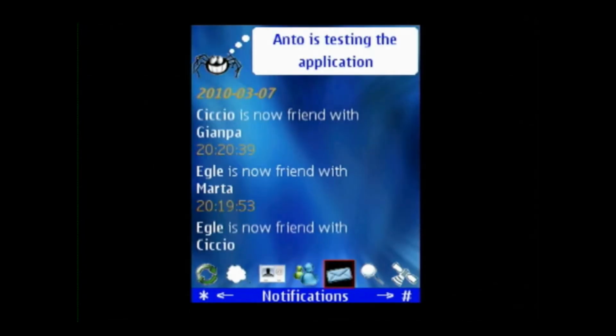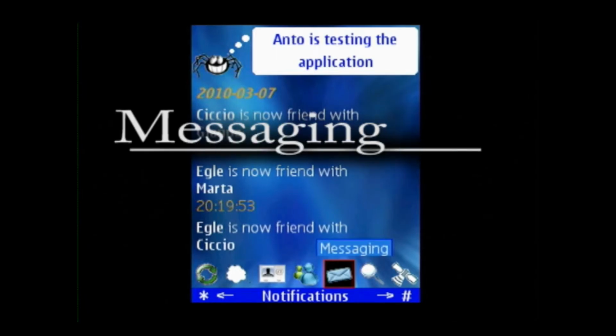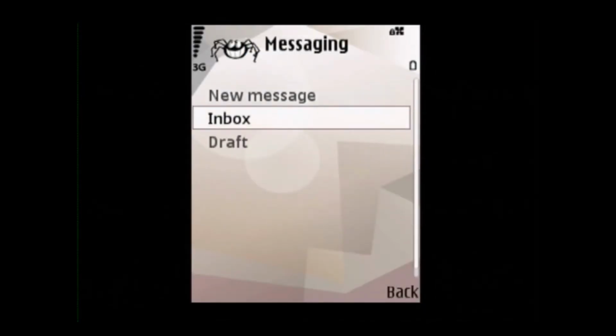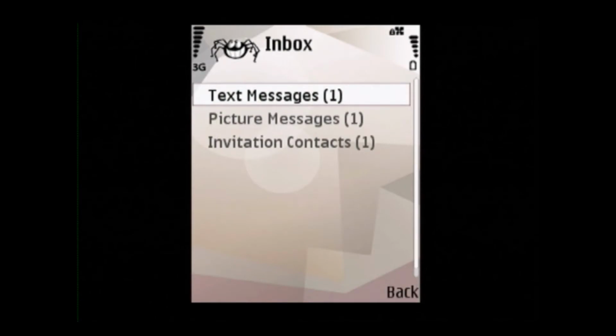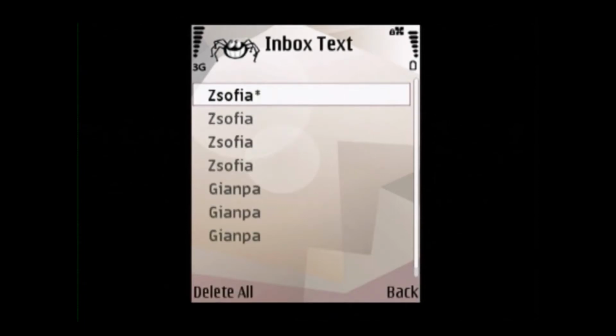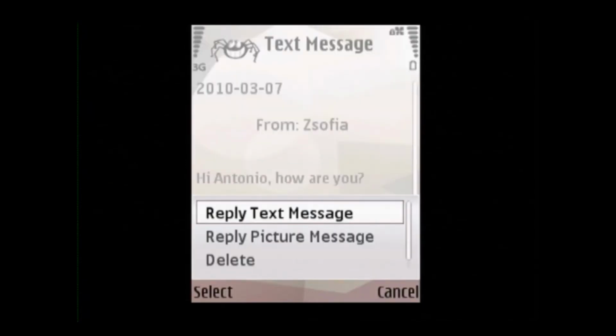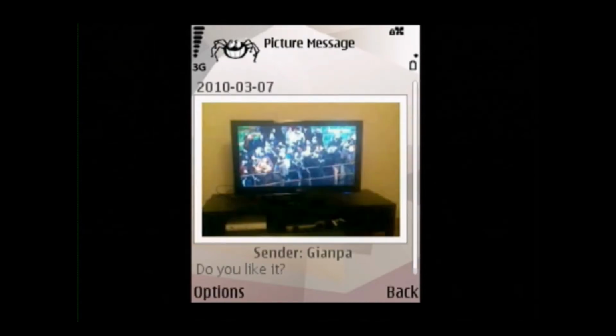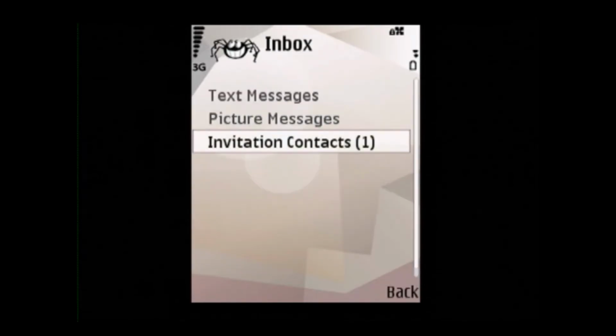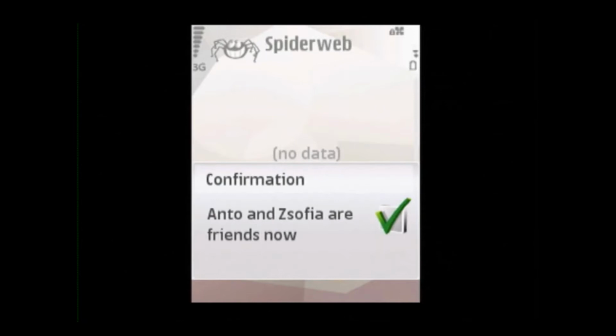Speaking of messages, let's check out our inbox. If we click the letter icon and the inbox button, we can see that the user has received one new text message, one new picture message, and one new contact invitation. Selecting text messages, we see the list of received text messages. Let's open the new message in bold. Here we can reply to the message with a text or picture message. The inbox for the picture messages works similarly, as we can see. Invitations are confirmed easily, like so.